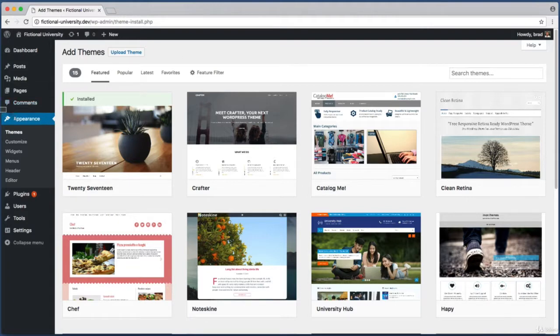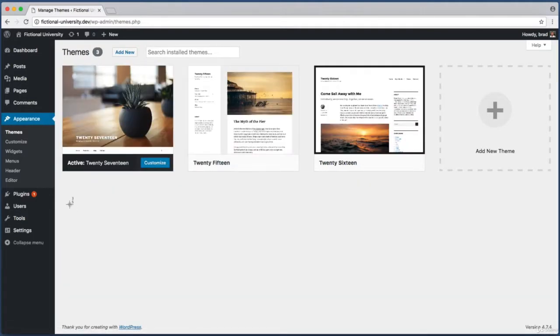So for example, if I click on the main Appearance tab again, here we see all of our currently installed themes. And if we want to create a brand new theme that will show up on this screen, all we need to do is create a new folder in a very specific location. So let me show you what I mean. Let's go on a little bit of a trip. Let's look for the WordPress themes folder.